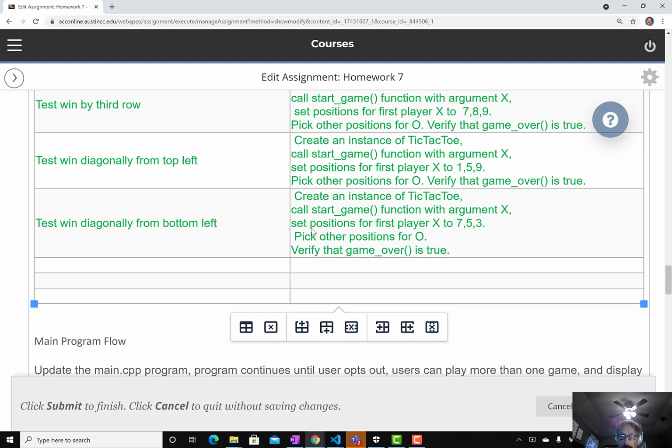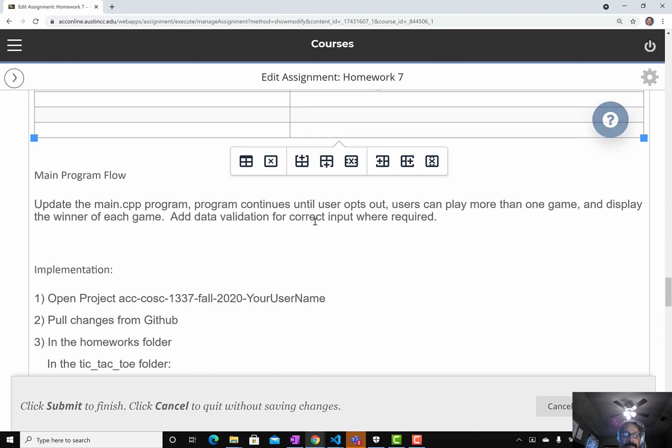Okay. Finally, test win diagonal from bottom left. So create an instance of TicTacToe, call start game function, check positions 7, 5, 3 after each marked board. Again, please make a call to game over. Make sure it's false and it's not until the end where the game over should be true.